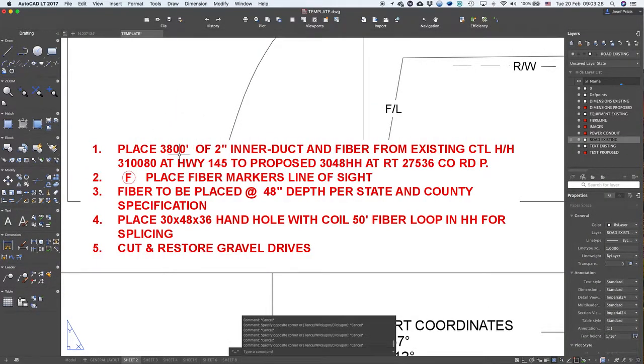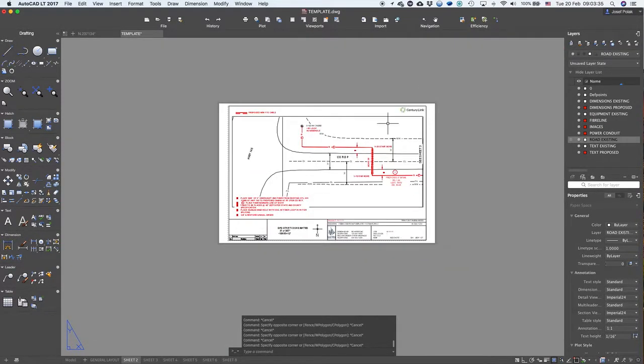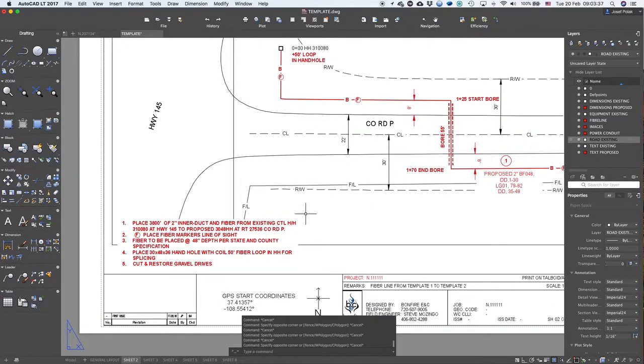So place 3,800 feet of 2 inner duct and fiber from existing CTL, that's the client, CenturyLink, CTL handhole, this one, 310080 at Highway 145 to proposed 3048 handhole. 3048 is the type of handhole, at RT27536 County Road P. So you just need to basically create one sentence describing the work you're doing.